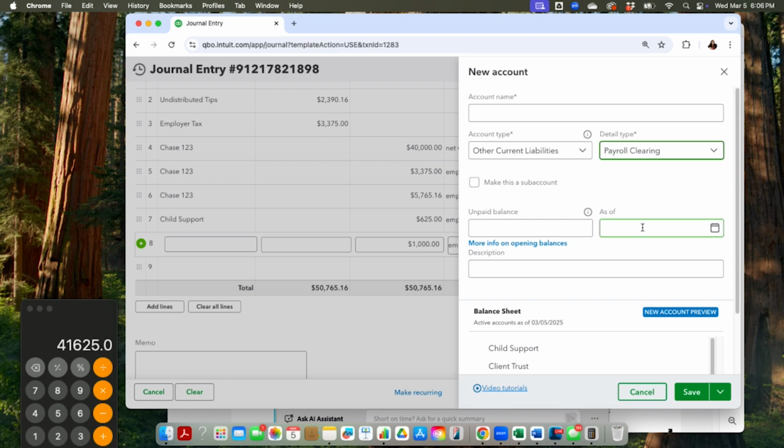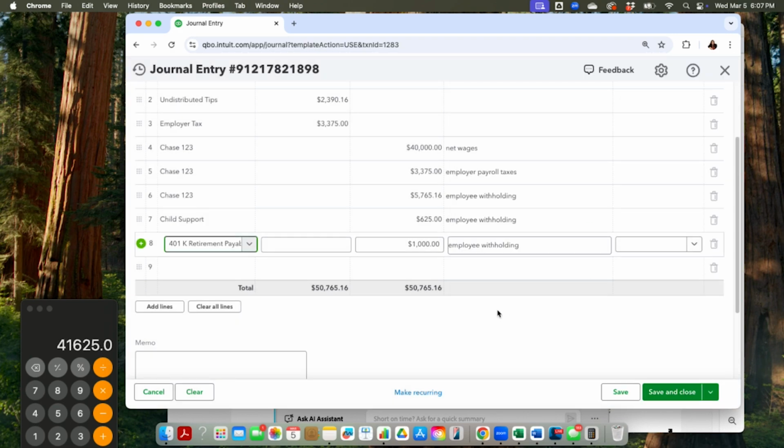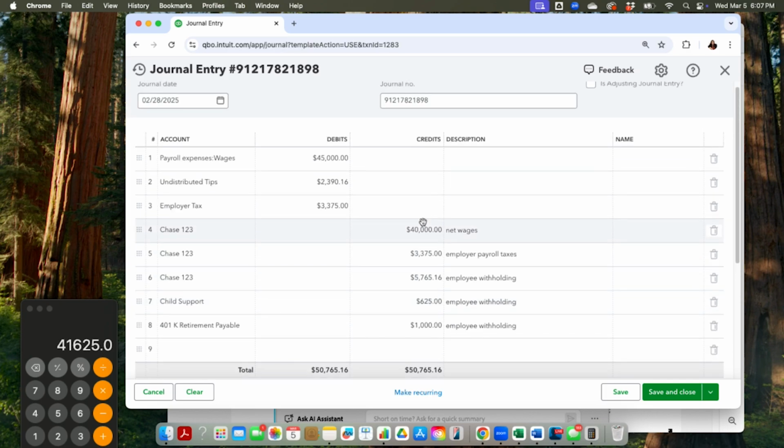Payroll clearing, and I'm gonna call it 401k retirement payable. So it's going to be $1,000. I'm saying that I'm withholding this amount of money from the employee. This is not my portion. This is their portion. Okay.